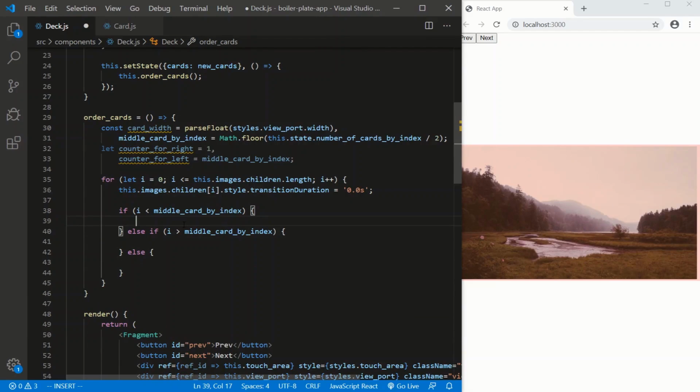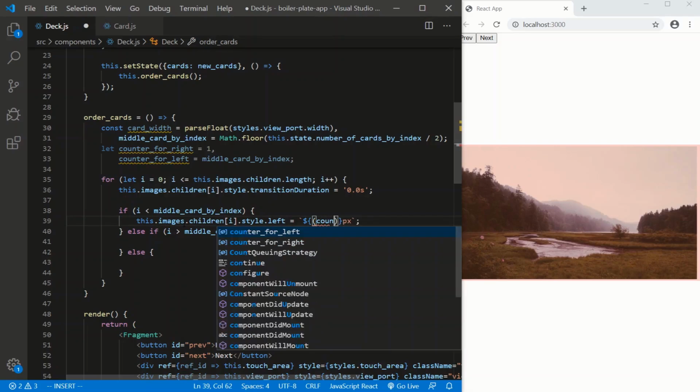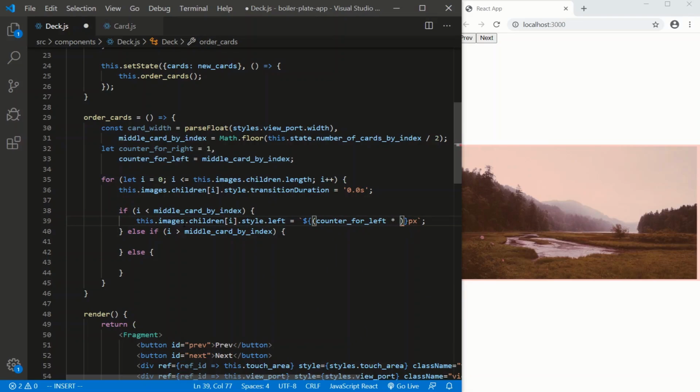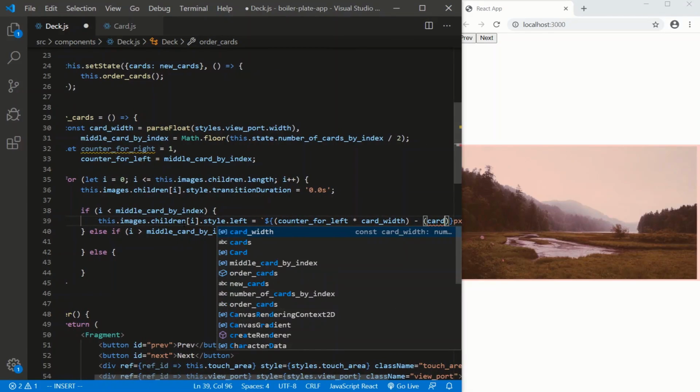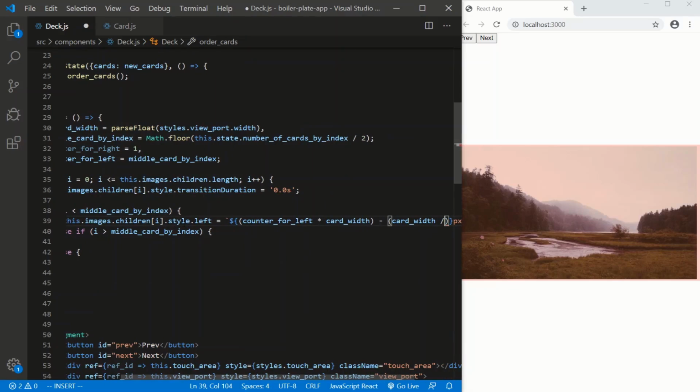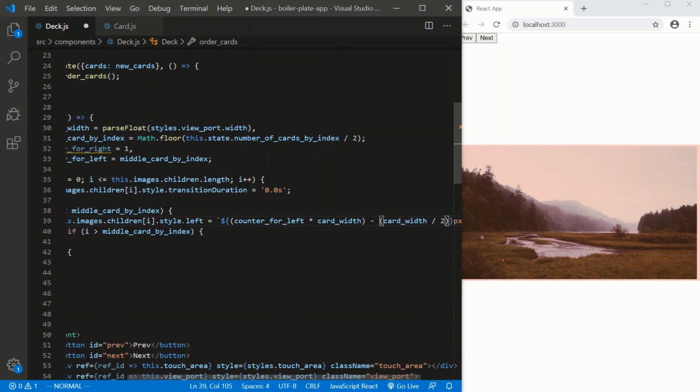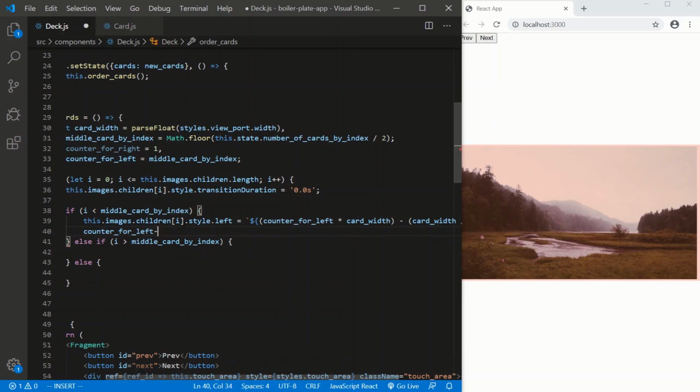What are we going to do? We're just going to translate the cards to the left, visually. So we'll do this.images.children[i].style.left equals, and it's going to be a pixel denomination, so px like this. And the formula is just going to be counter for left times the card width, and it's going to be minus, and this is going to look confusing, I'll explain it after I'm done writing it, card width divided by 2. And then counter for left, we decrement that.